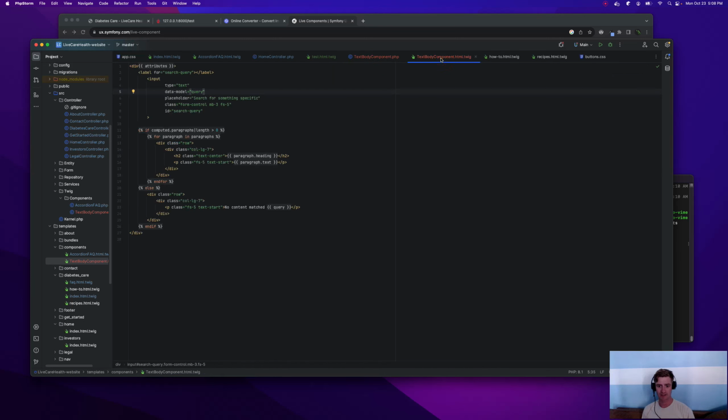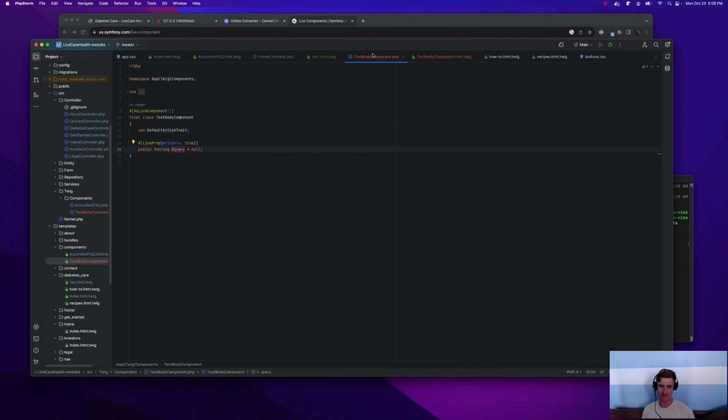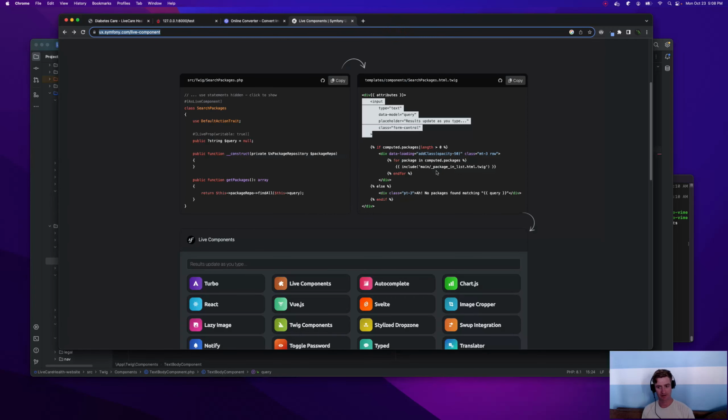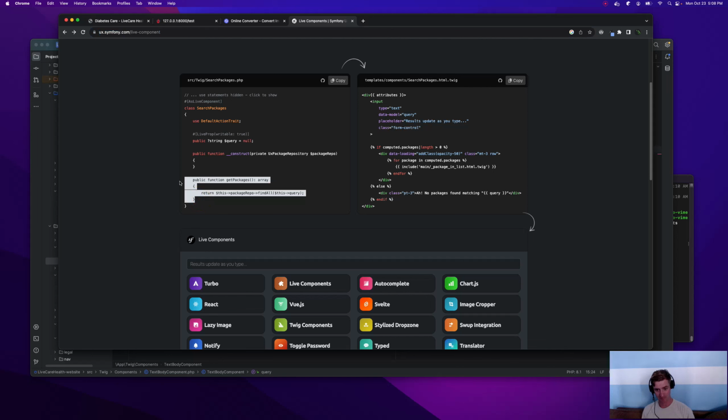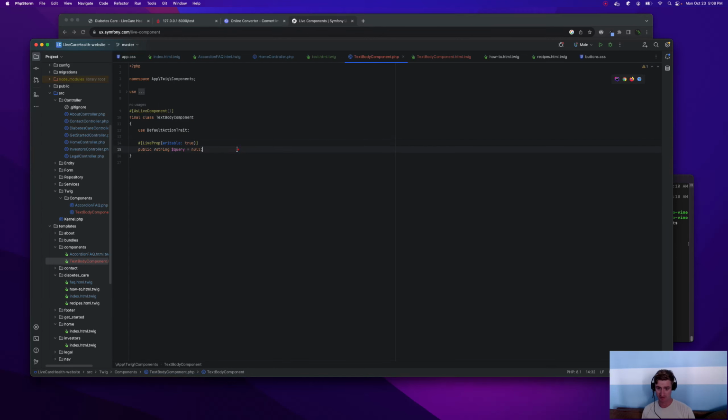Now, this is bound to query. There's no paragraphs coming back. And this is going to throw an error if I try to look at it, because we need this function, get paragraphs, for us. And we need the repo for these paragraphs. Obviously, we don't have that. That's not a thing. So that's what we have to basically build out.